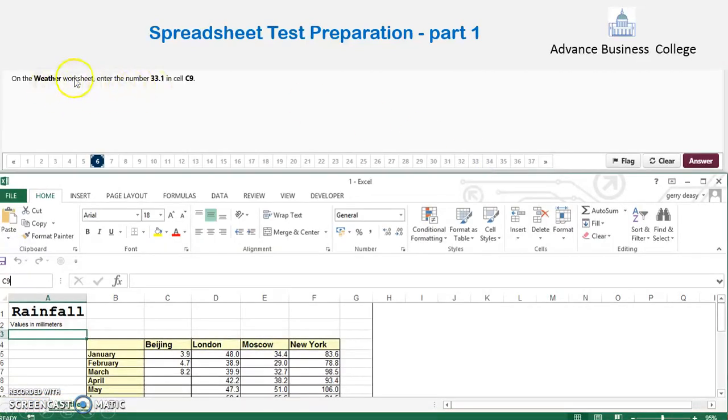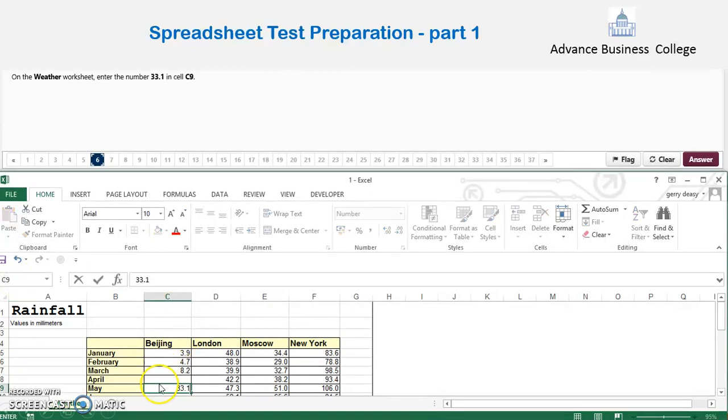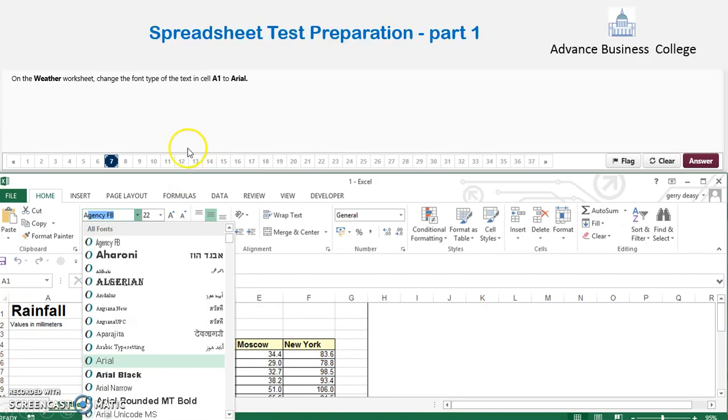Answer. On the weather worksheet, and the weather worksheet is down the bottom here, enter the number 33.1 in cell C9. So we go to this little box here or pane in the window, we type in C9, this is the cell address, and when we do that it becomes highlighted, cell C9. We type in 33.1, click answer.